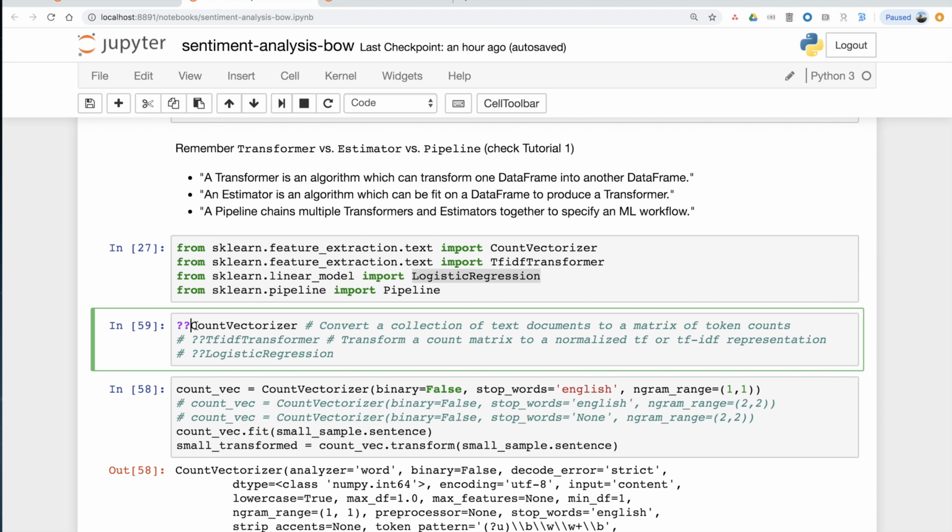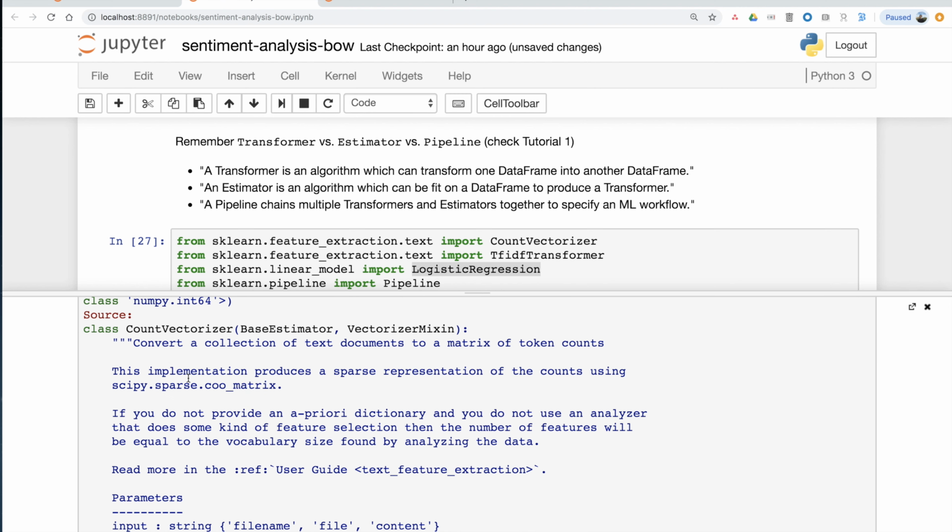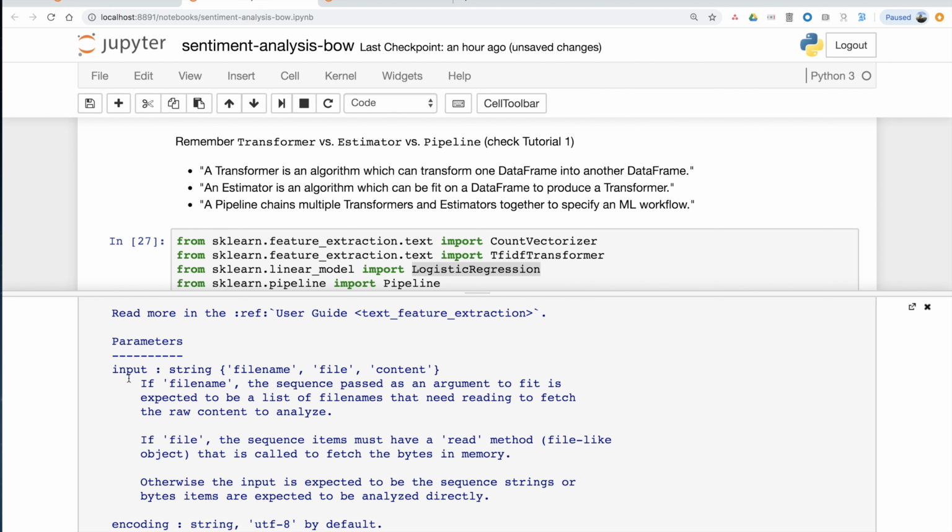Double question mark and the object name or function name makes it easy for you to dive into the details and see the arguments. What are the arguments for this function, for instance? What are the default values? Description about this function, what it does. Parameters are explained pretty well most of the time, so make sure you use that.